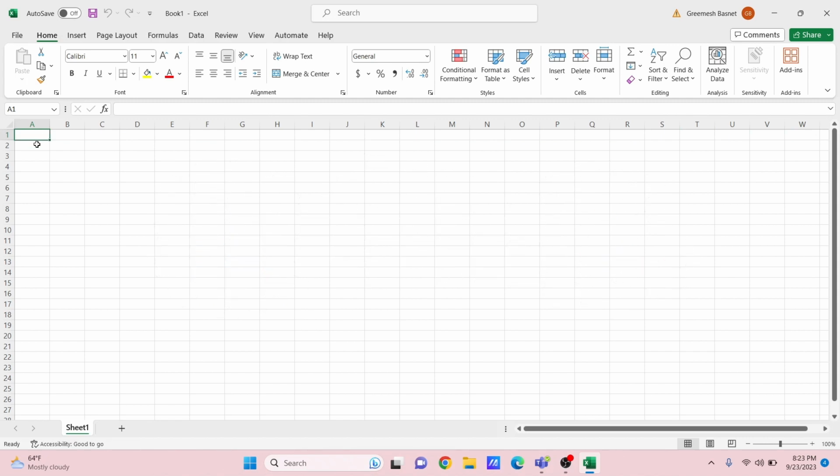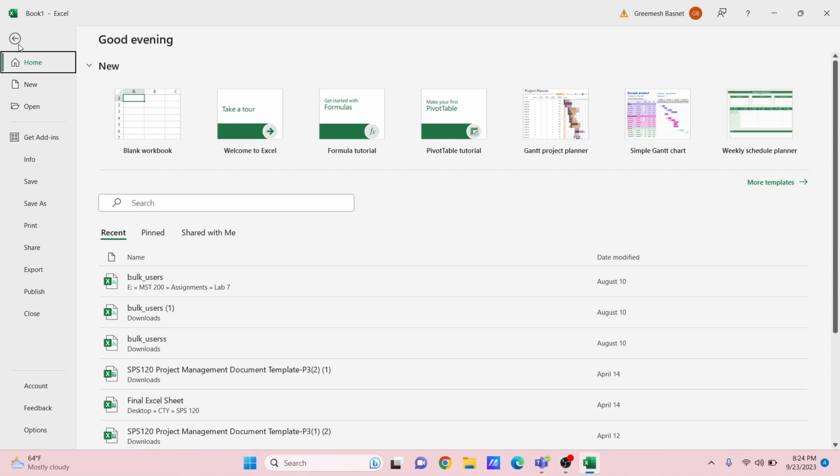So what is the next? The next is step 2. Click on the file tab. Once you click on the file tab, this opens the backstage view of your workbook, where you can open and save files, get information about the current workbook, and perform other tasks that do not have to do with the content of the workbook, such as printing or sharing a copy of it in email.